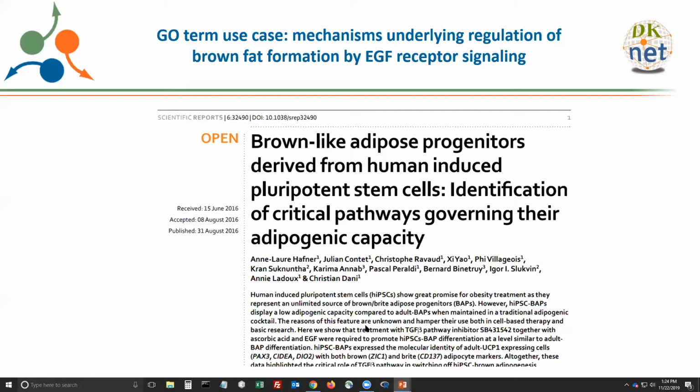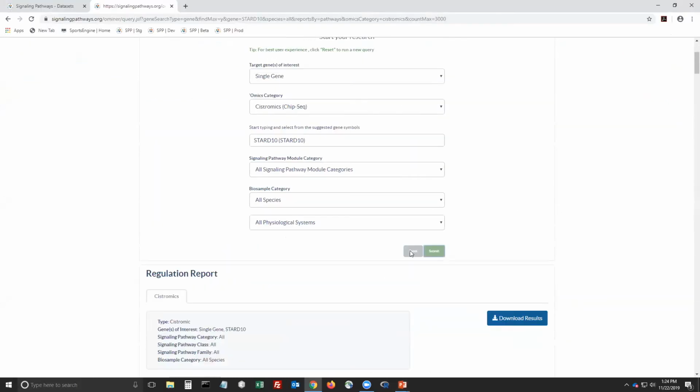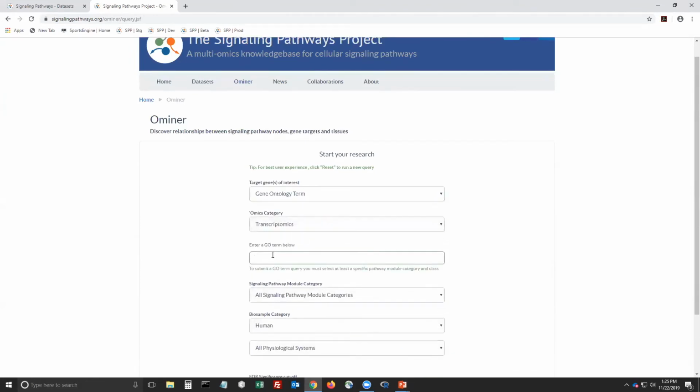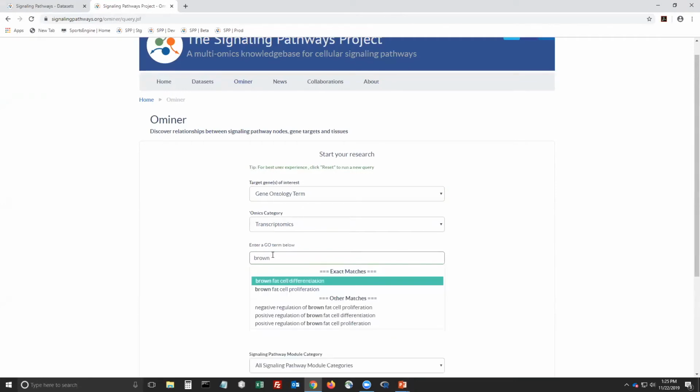All right, so I'm going to go back to our live demonstration here, reset our filter, and we're going to enter in a GO term search, and here we're going to begin entering a couple of keywords to bring up brown fat cell differentiation.